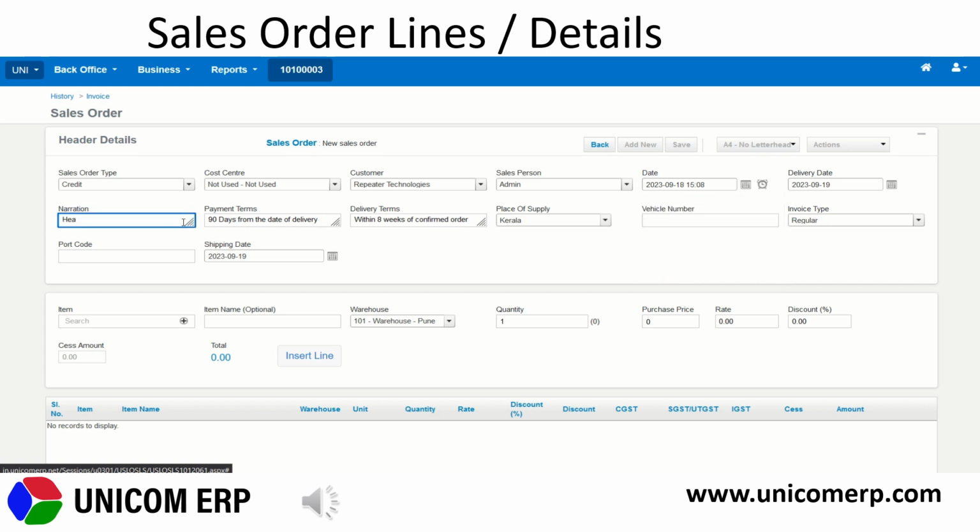Terms of the customer will be auto-filled based on previously set data, which can also be modified here. The user has the option of entering basic details like place of supply, vehicle number, invoice type, port code, and shipping date. This data can be further used for the GST calculation.